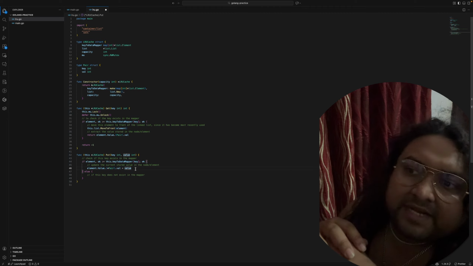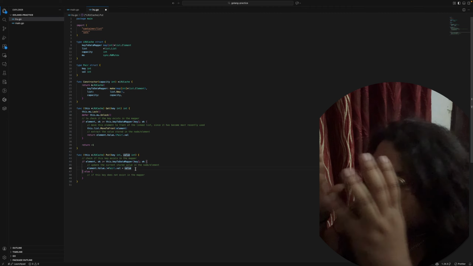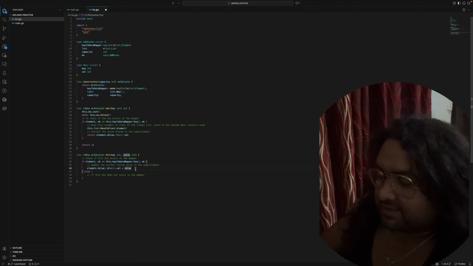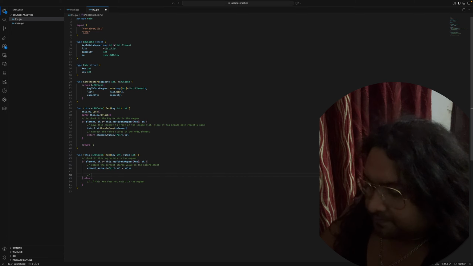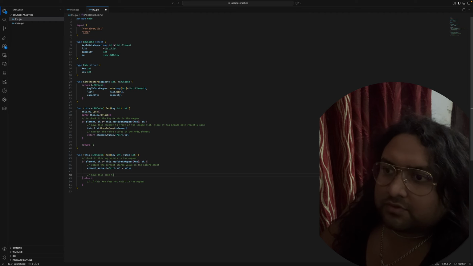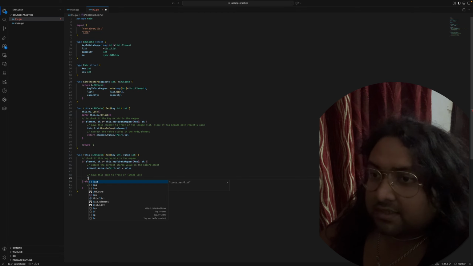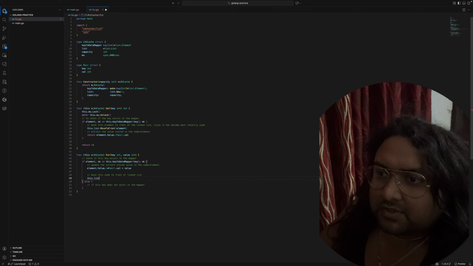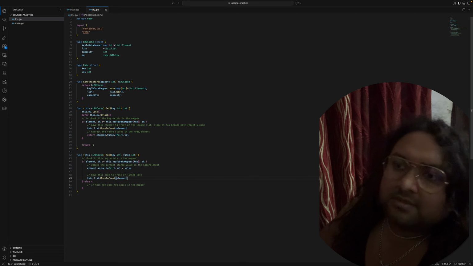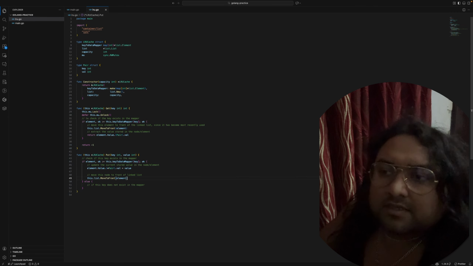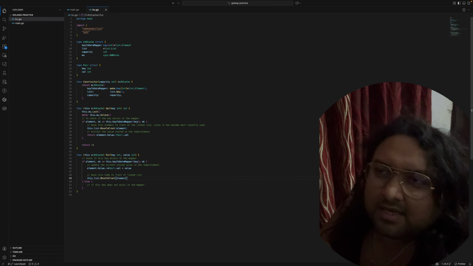So once you have updated the value stored in the node, now we need to push this node to the front of the linked list. So move this node to front of linked list. How do we do that? Again, we do this by list dot move to front, and that's it. Your work is done. See how easy Golang makes LRU implementation.